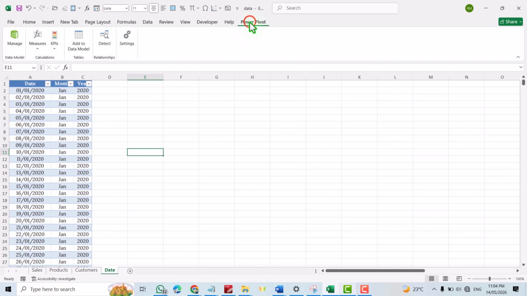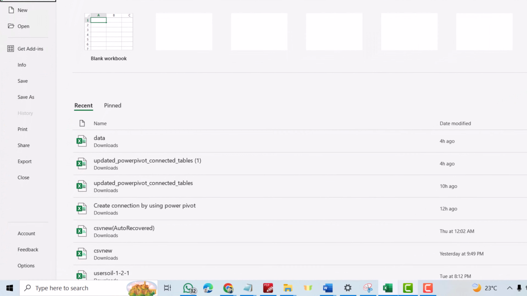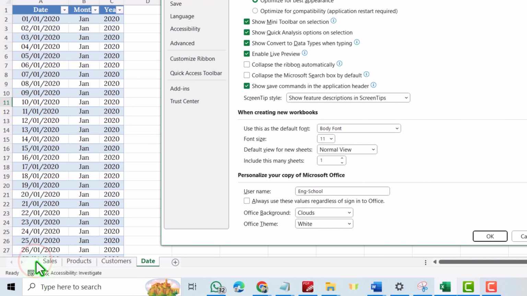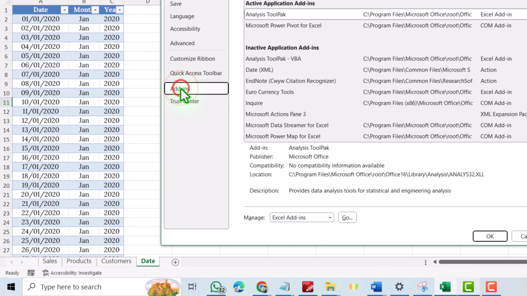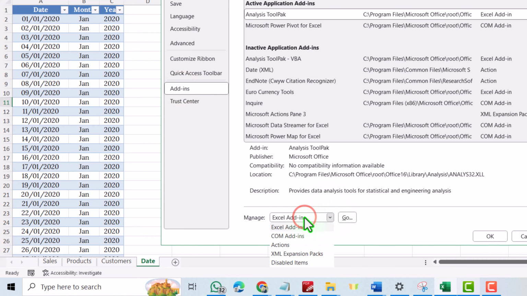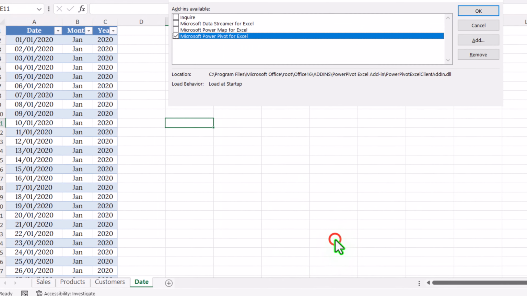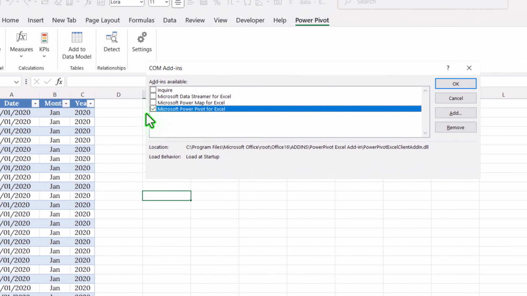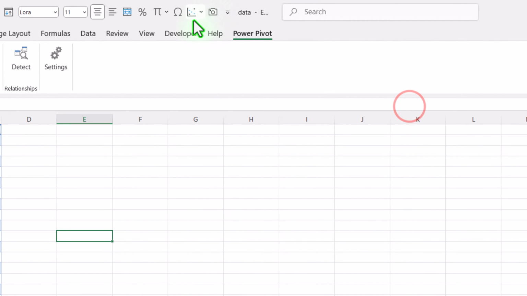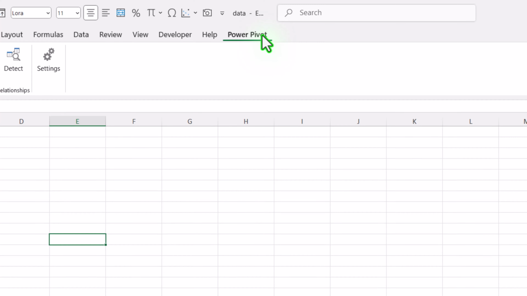Here we have Power Pivot. If you don't have Power Pivot, don't worry. From File, Options, Add-ins. From here, select COM Add-ins. Go. Tick Microsoft Power Pivot for Excel. Tick this one. Then OK. Now you have to have Power Pivot.